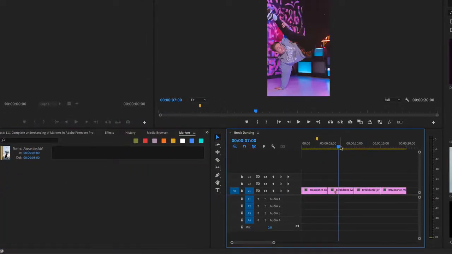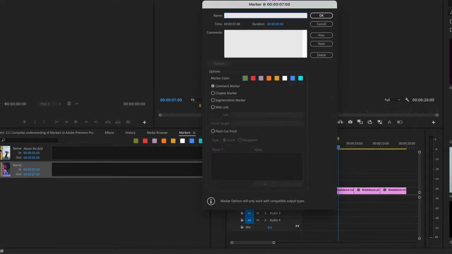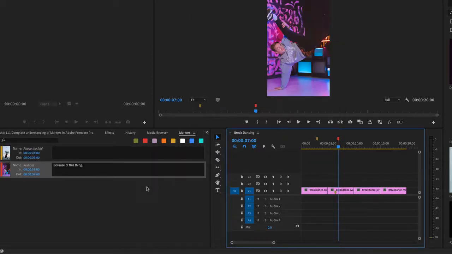And I can add another one, remember M. I can double click it, go in, and let's say yellow is maybe. Let's say we've got a red, and this needs to be a reshoot. Why? Because, I don't know, because of this thing. Click OK. And again, if you want to open them up, just drag out the out point.